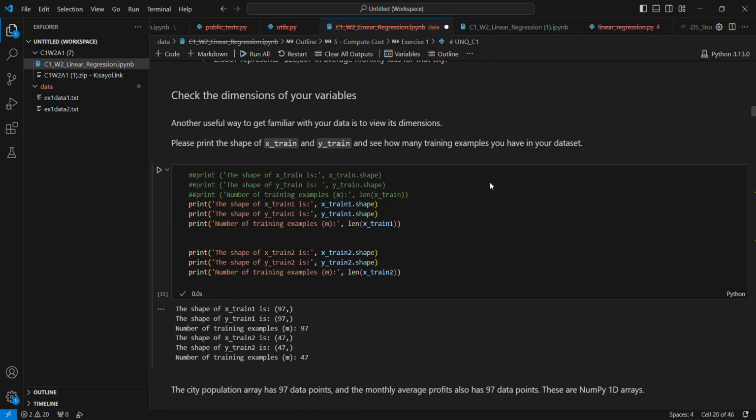This code checks the dimensions and number of examples in the two datasets. First, it prints the shape of x_train1 and y_train1, showing their size. Then it displays the number of training examples in x_train1. Next, it does the same for the second dataset. It prints the shape of x_train2 and y_train2 along with the number of training examples in x_train2.